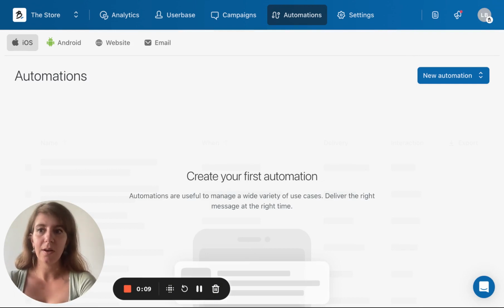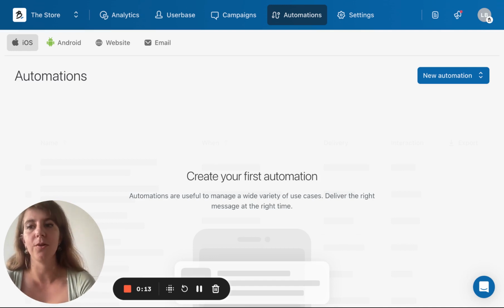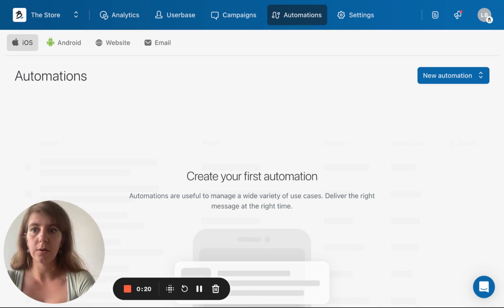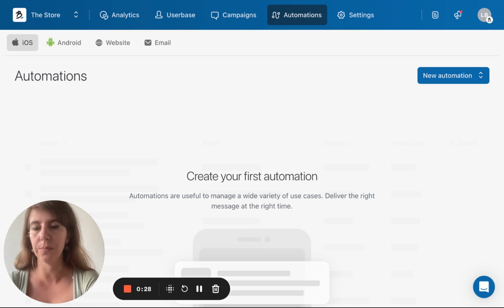So first, triggers are messages which are triggered by your users when they are using your app or your website. They are usually the most engaging use cases because they are relevant to your users and match what the user is actually doing on your website and your app.